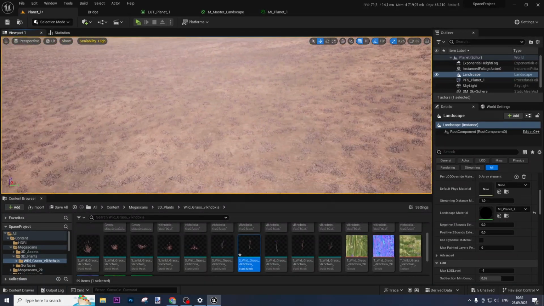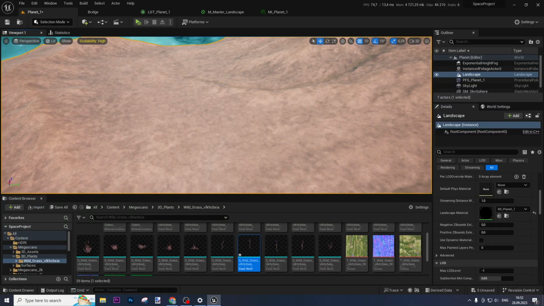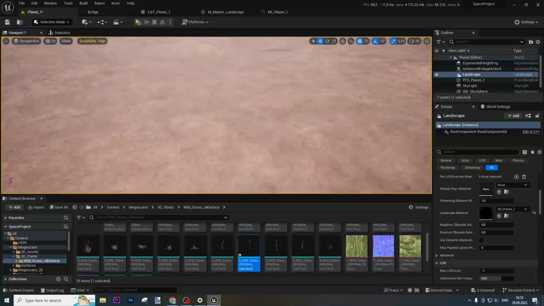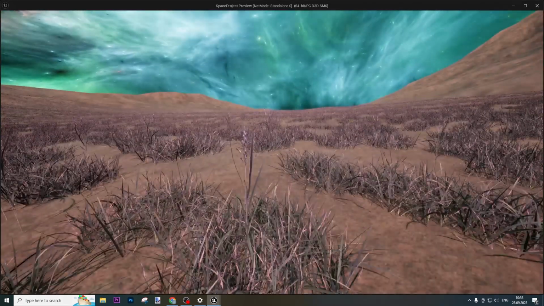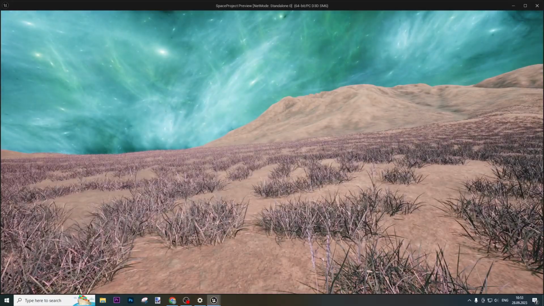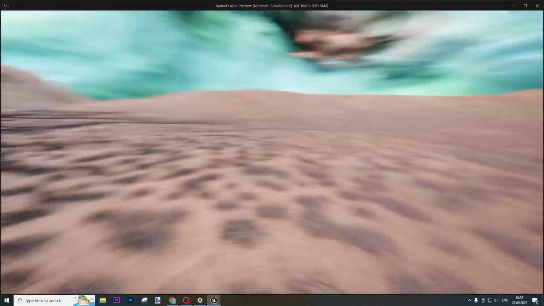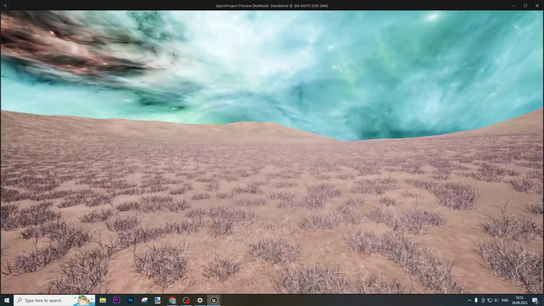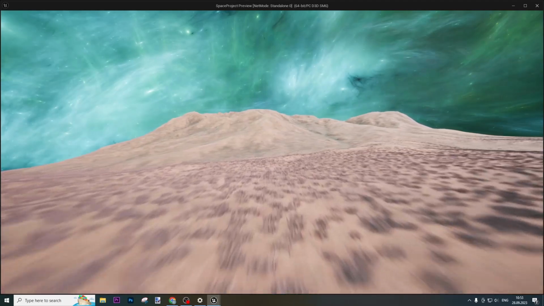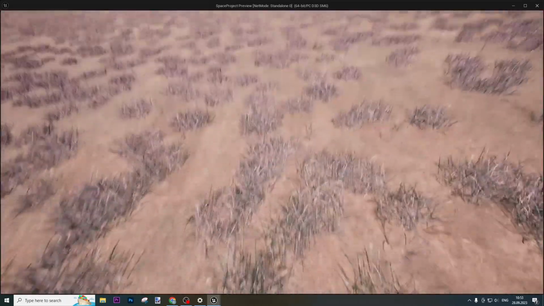We don't see. Oh, actually we see. They are just so little. I would say we are too far. Let's do it. Yeah, it looks kind of okay. I would say there are just too many. We have a lot of grass here. I need to reduce the density, but you can see we actually have it.